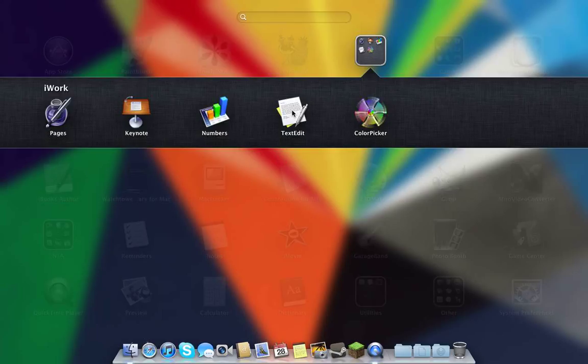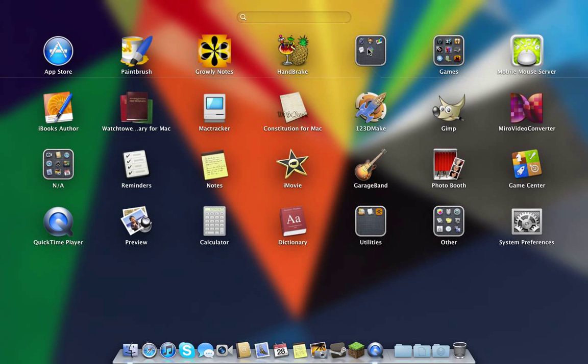Hello. You use TextEdit, quite simply. I have it filed under iWork here with a bunch of different applications.